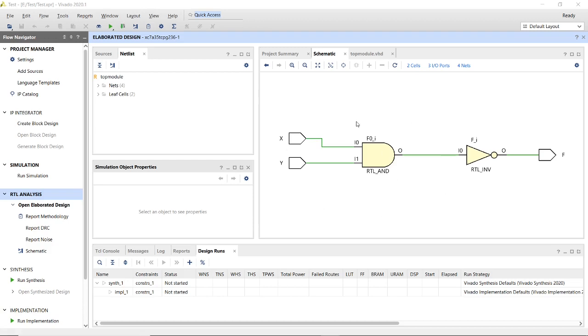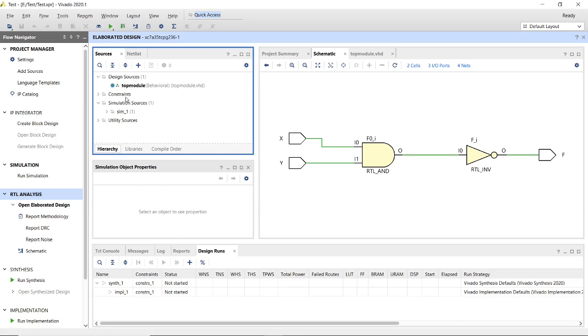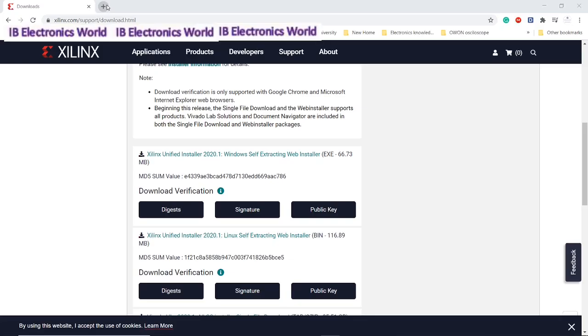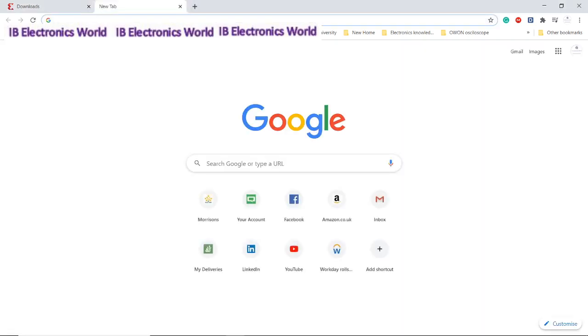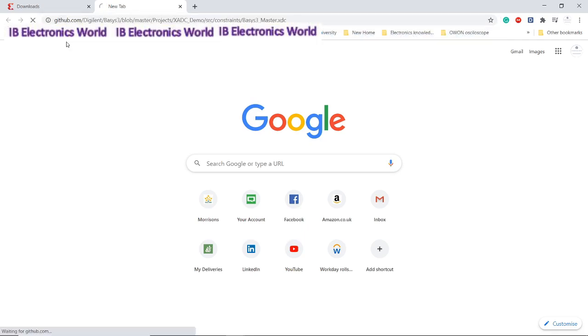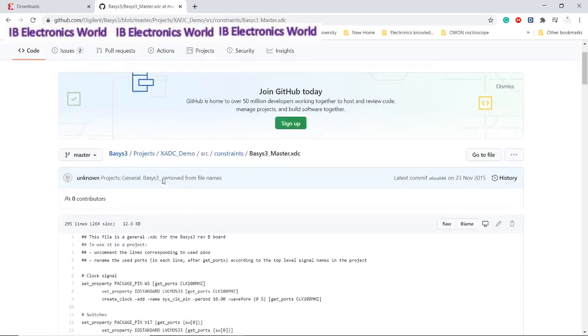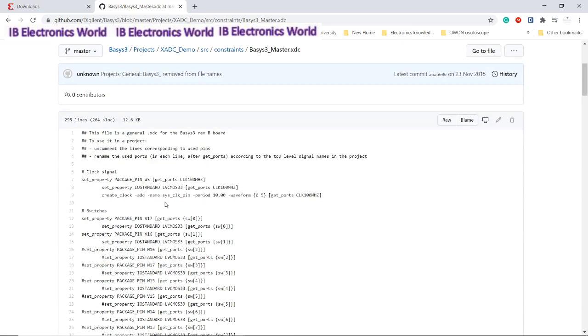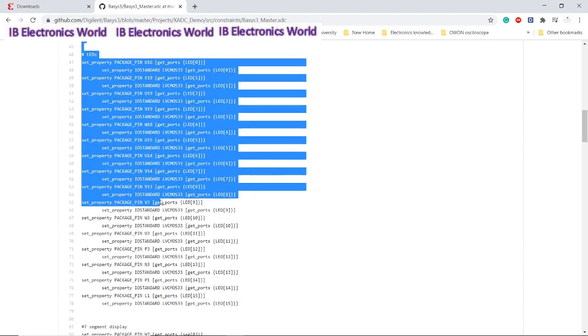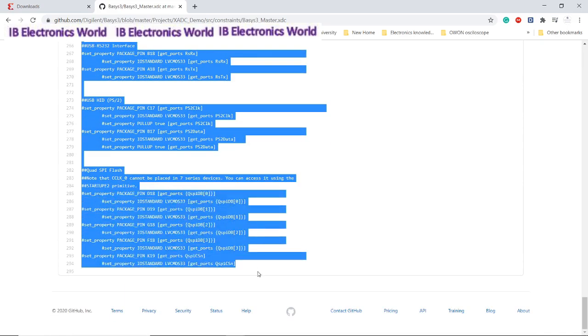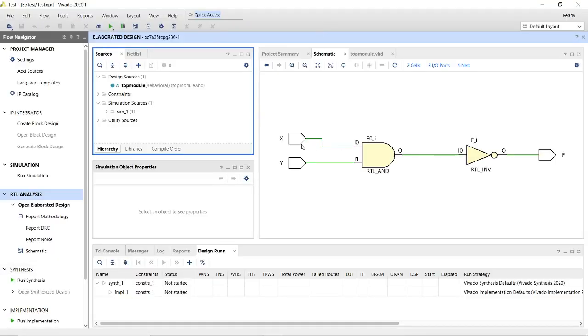So after we have simulated our NAND gate, it hasn't been implemented yet, it's just a simulation. We need to go and add the constraint file here in the source. In order to do that, you need to go back to your browser and open a new page. I will copy the link below my video, and you will see that it has the master Basys 3, but it depends on your FPGA, but in my case it's this one. So you need to click here, Control C to copy everything, and then go back to your project.